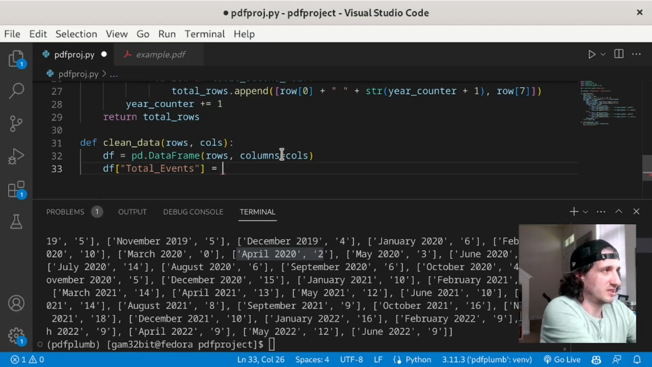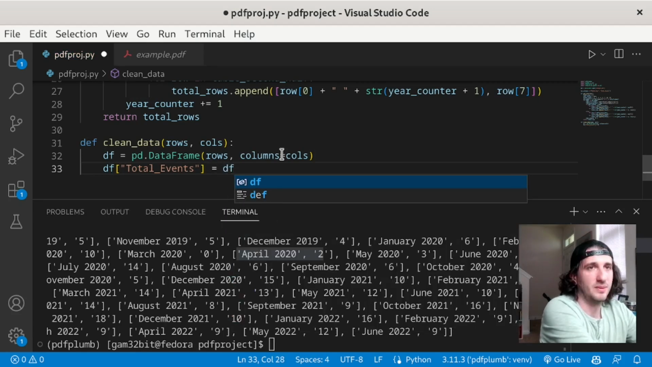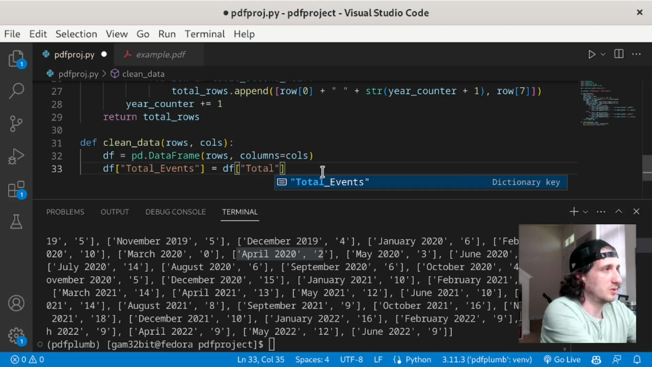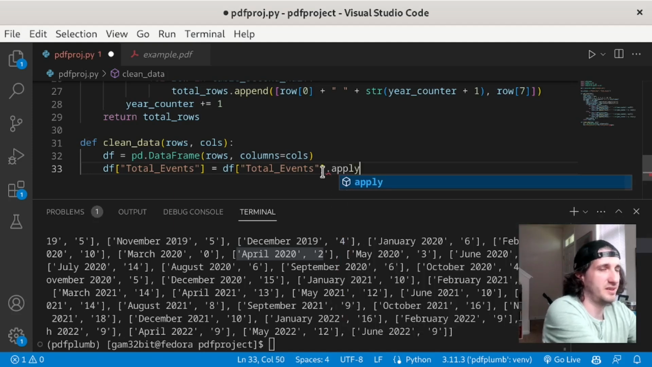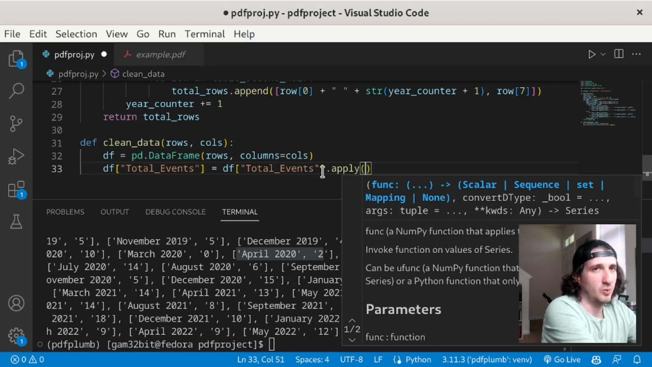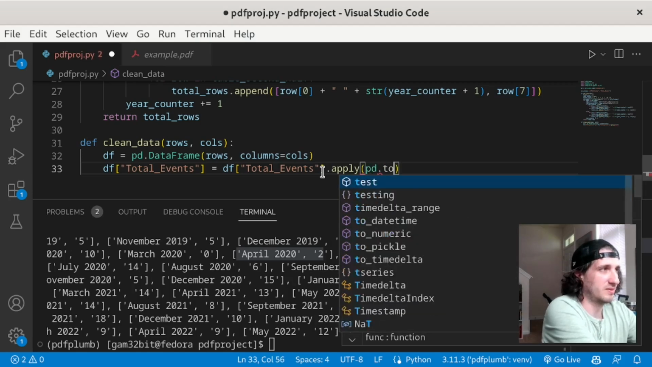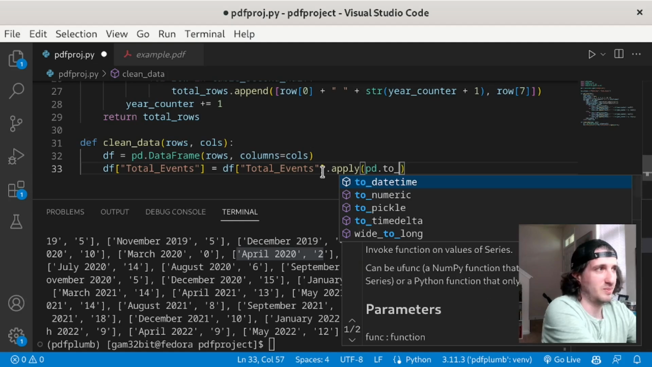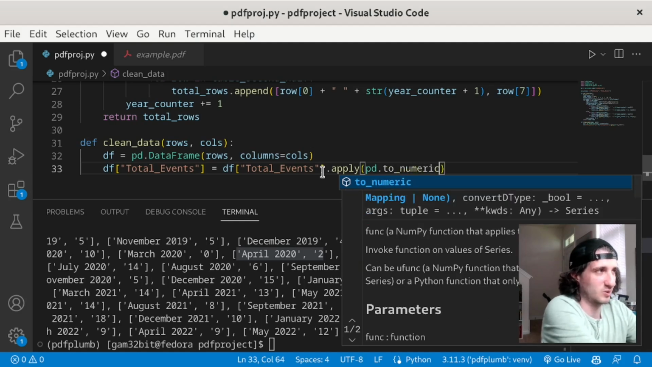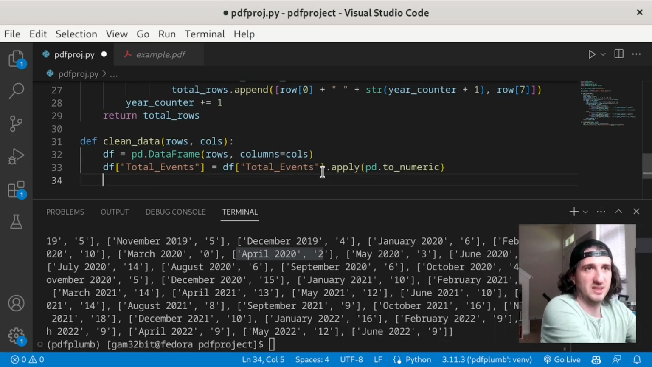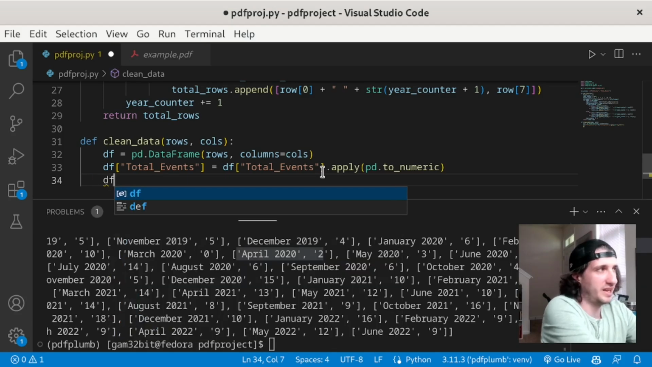And remember what I said, we're going to change these strings into numbers. So we'll say it's equal to total events, and we're going to use the apply method, which is basically going to say, okay, use this pandas method, which is to numeric, so converting to a numeric, and do it to every row in this column. That's basically all that's saying. And then for the month year, we're going to format that.